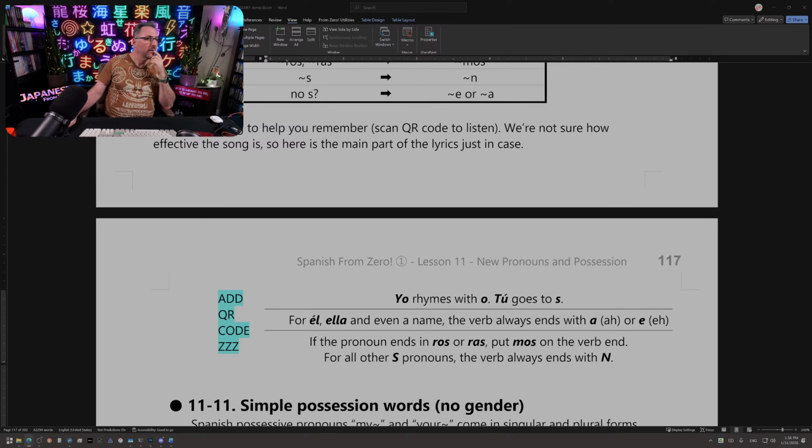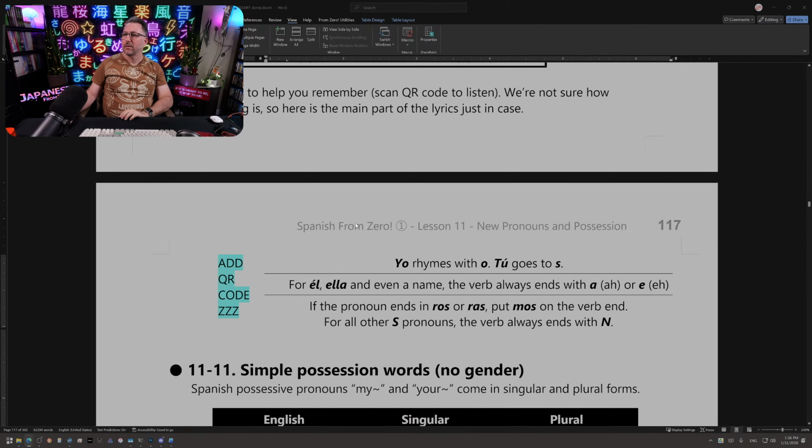Spanish verb conjugation can really blow your mind. Things might be better with this quick hint of mine. Yo rhymes with O, tú goes to S. For él, ella, and even a name, the verb always ends with A or E. If the pronoun ends in os or as, put mos on the verb end. For all other plural pronouns, the verb always ends with N.